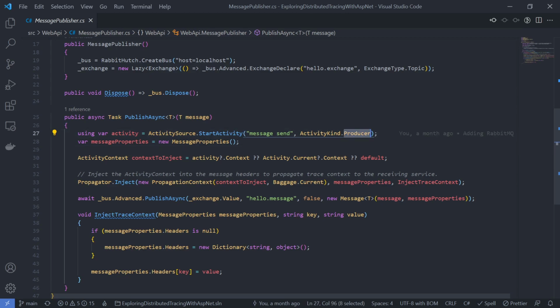And we can pass in an activity kind. In this case, producer. We have more options like client, consumer, stuff. I don't know if this is very important to pass or not, but I just tried it. And I got this information when I was going through the samples in the OpenTelemetry .NET repository. So I used it. So we start the activity.